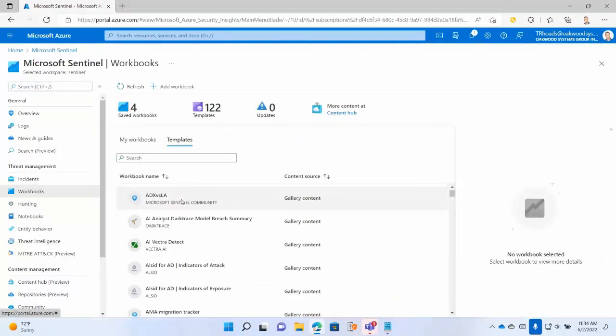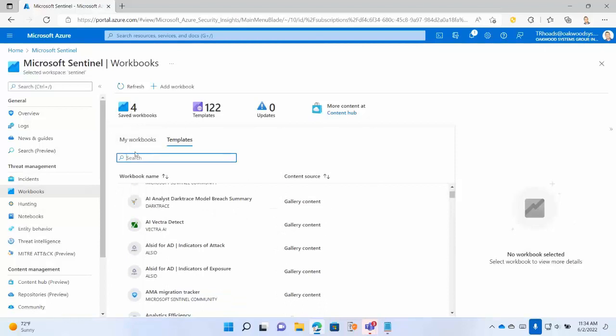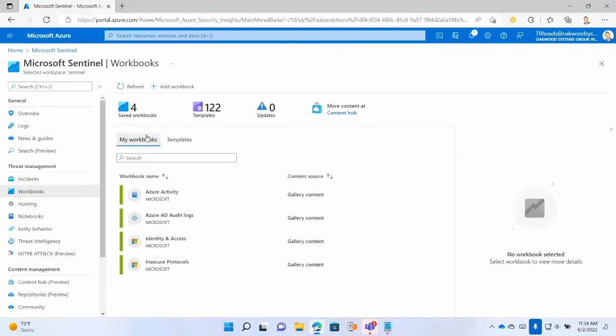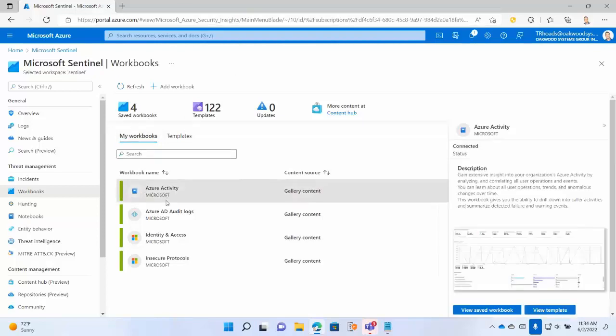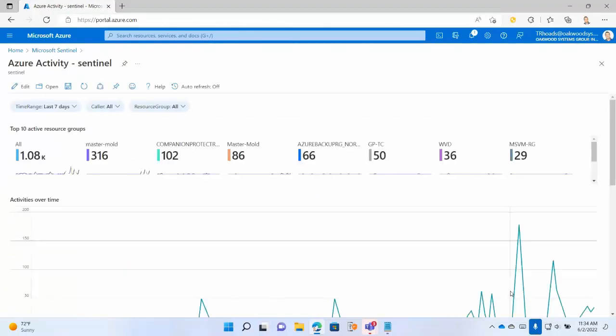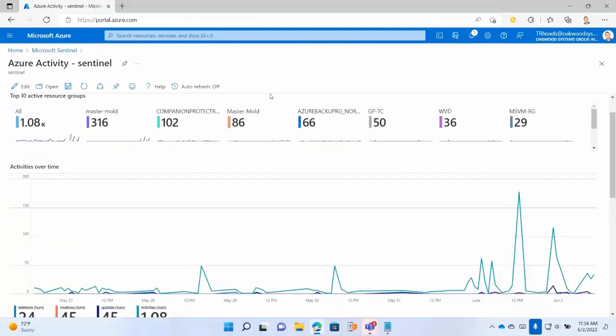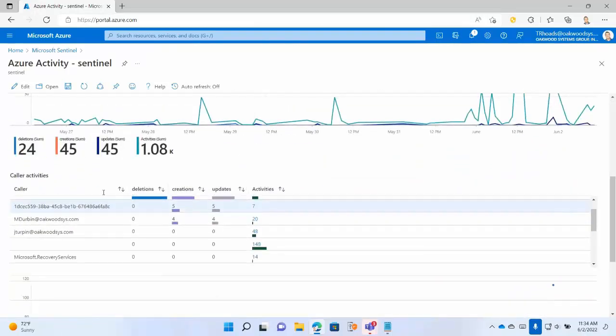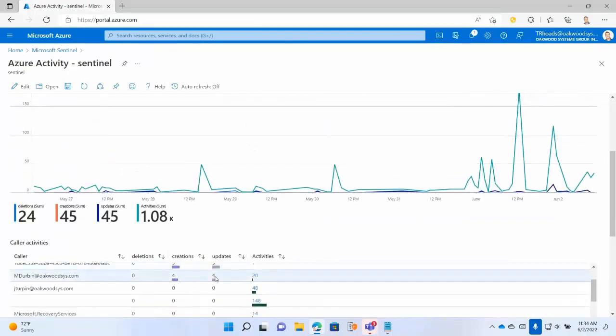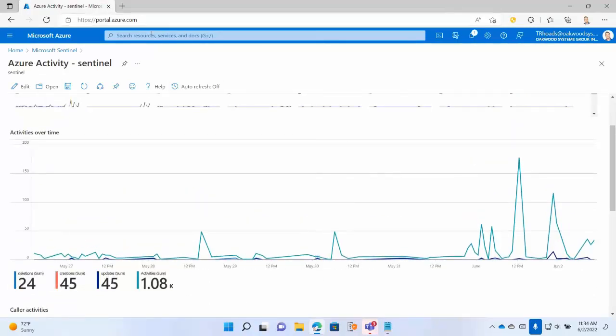So I have some pre-built workbooks here, but basically a workbook is a 10,000 foot view of your data. So if I want to see what my people are doing in Azure, I have a workbook for it. And this is a pre-built workbook by Microsoft. And I can look at it and see who's doing what. I can see who's deleting stuff, who's creating stuff, who's updating, what activities they're doing. So this is a 10,000 foot level view of what's going on in my Azure environments.